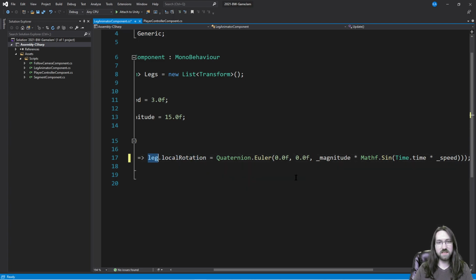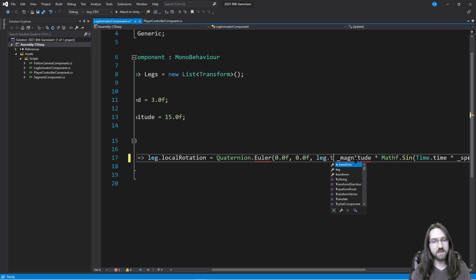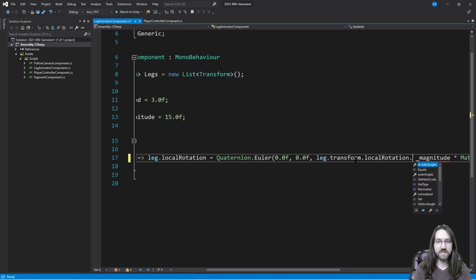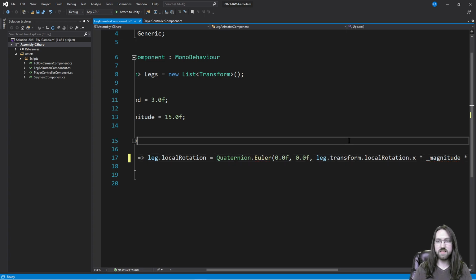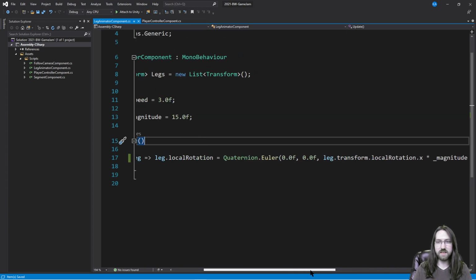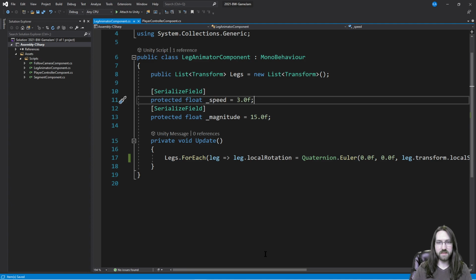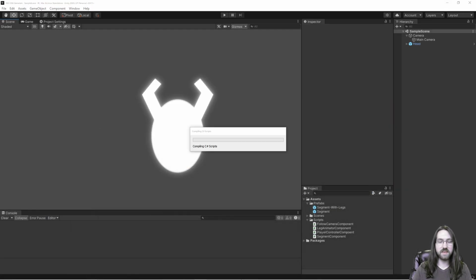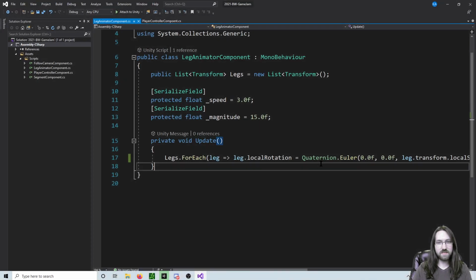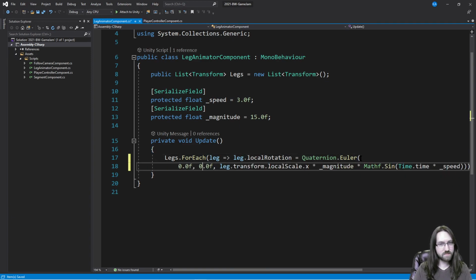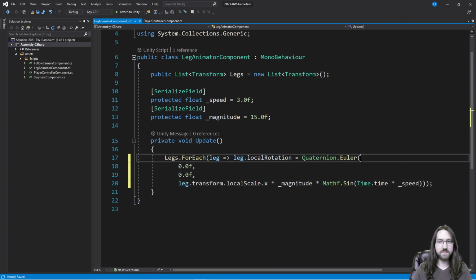So we can say leg.localRotation is equal to the magnitude. Oh, alright, I see a percentage guy. Gotta go. Dot x times the magnitude. Because this should invert it, right? Oh, not local rotation dot x, local scale dot x. Yeah, that should invert it for one side, but I don't like doing that. I really don't. Don't know that we have a choice, though.